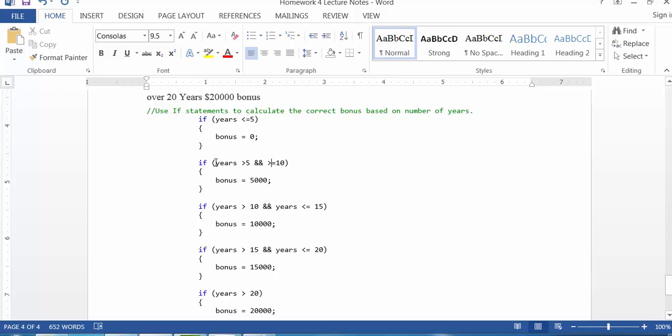So what they'll have is if years greater than 5 and less than or equal to 10, that won't work, because in programming you have to be incredibly specific. So you need to say years greater than 5 and something else less than 10. It doesn't pre-assume, since you used years in the first condition, that you're also going to use years in the second part of the condition. So I'm going to put it back in here.